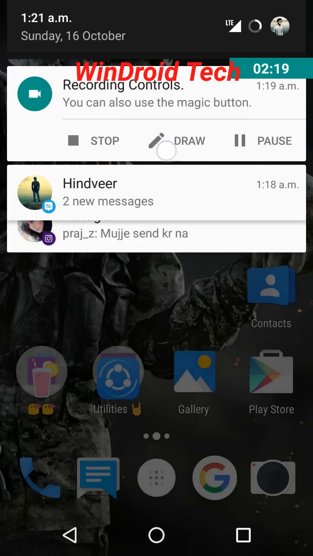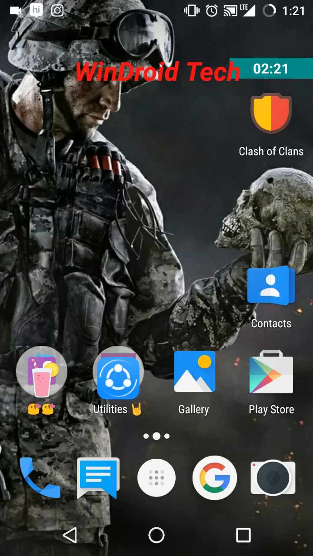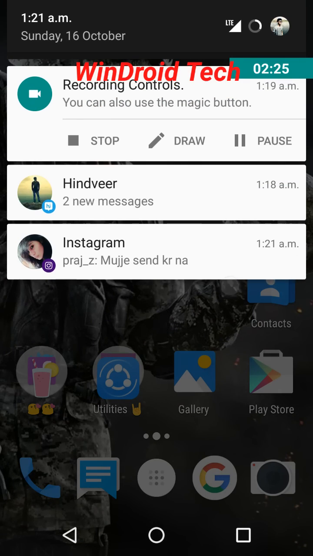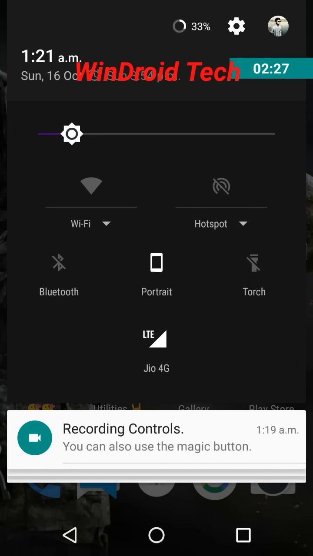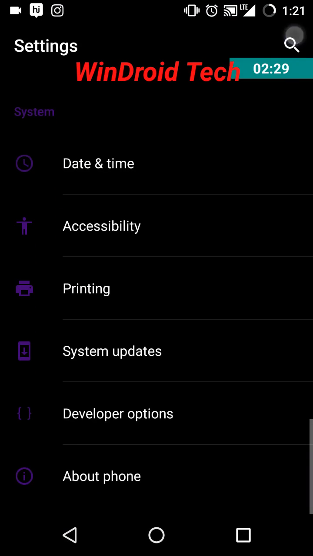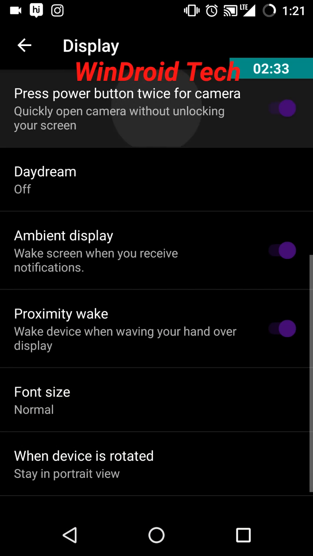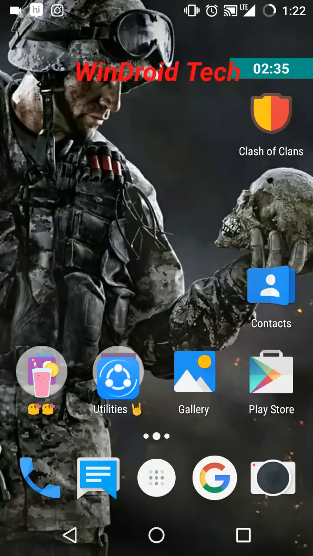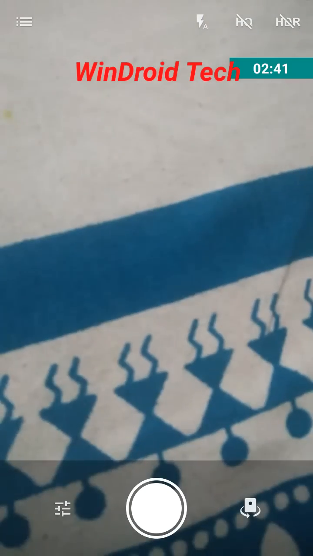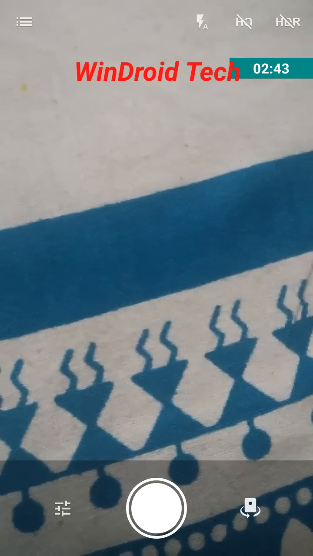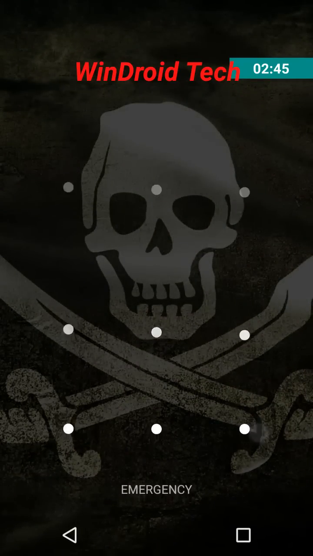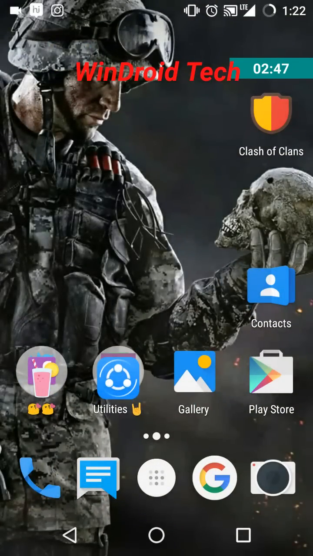And the next one is the double tap on the camera. Double tap on power button for camera. So for that you need to go to the settings, search something called as camera. So it will appear and you just need to click on. So when you click your power button 2 times, your camera will start. So that was the fourth feature.